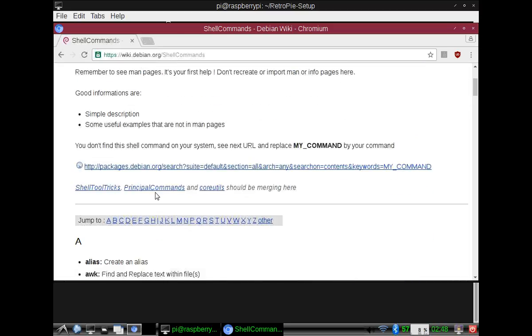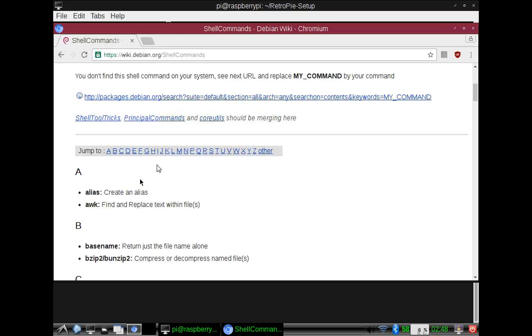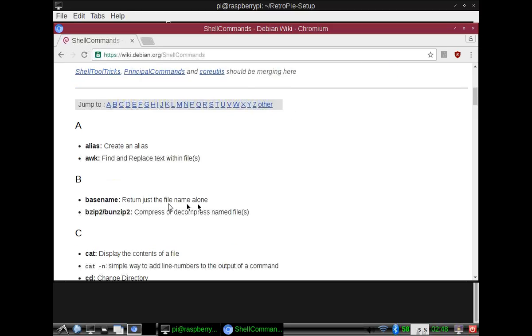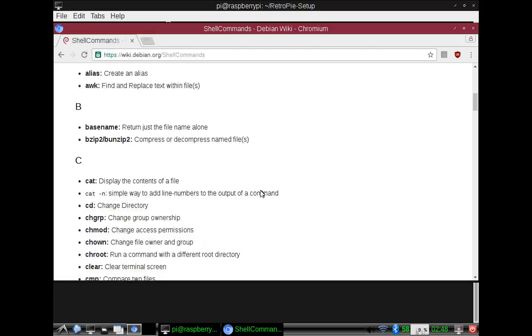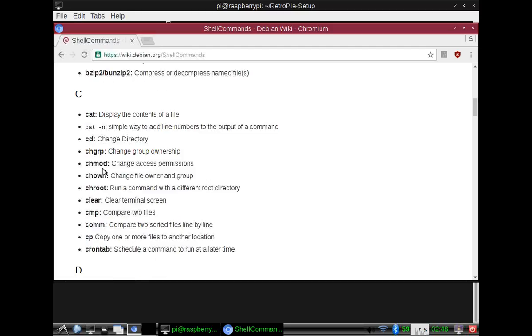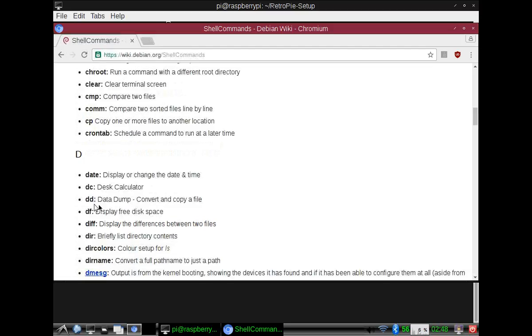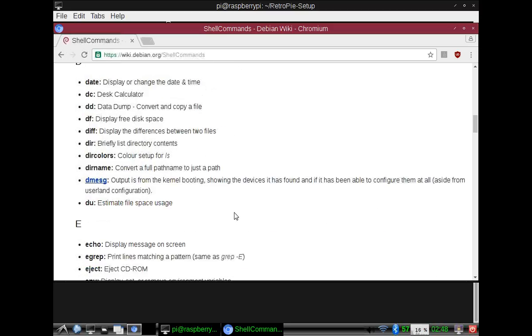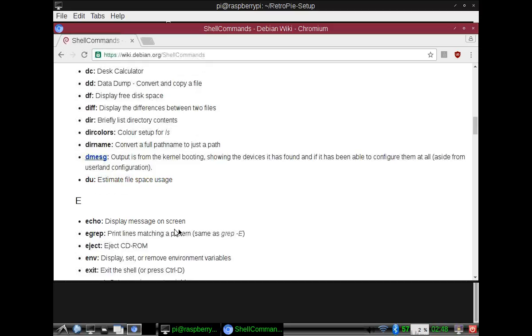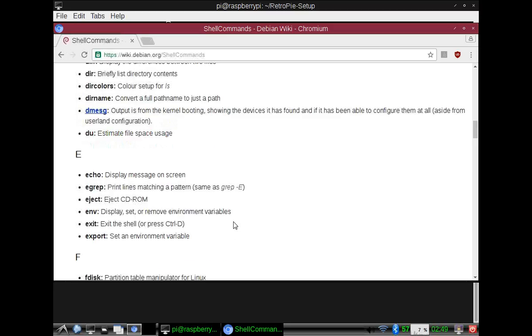It will give you the full list here on the site of all of the commands that you can use and how to use them and what they do, like chmod, change access permissions; date, check, display or change date and time; dc, desk calculator; dd, data dump, convert and copy a file; echo, display a message on screen, just like what we did in Ruby with puts, and we'll go into that a little bit later in the next tutorial.